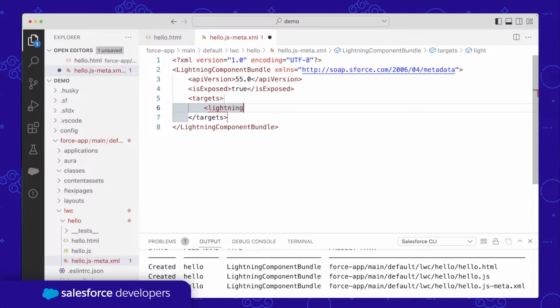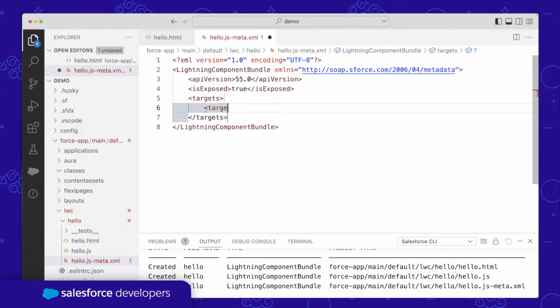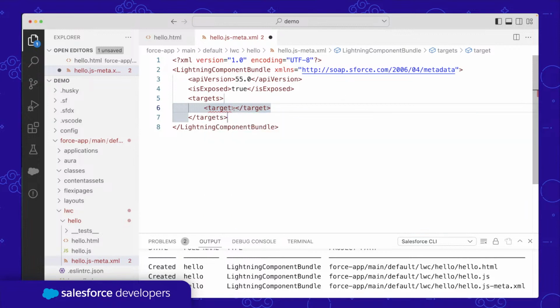So I can say lightning underscore homepage. This is how you define. Sorry, you are going to define this within the target. Let me cut it off. Okay, within targets you can define one or more target, and here you can have app page, home page. So you can see various options that are available. Now let me select the Lightning home page. So let us say lightning underscore underscore homepage, and let us save it.